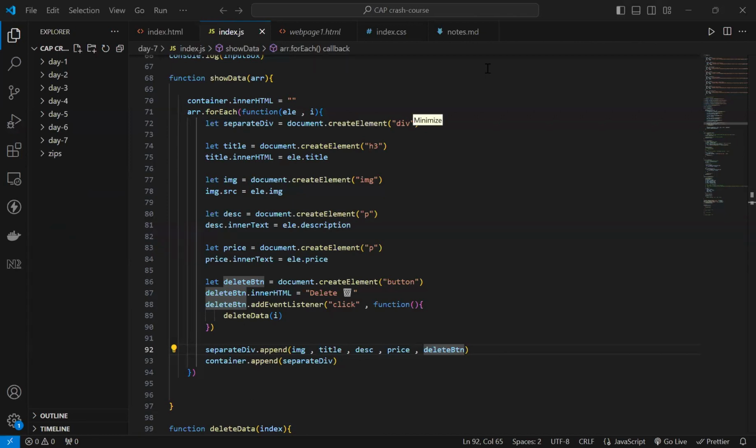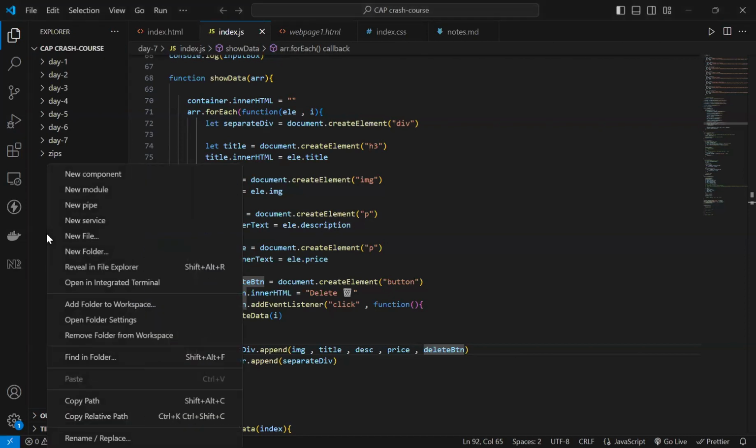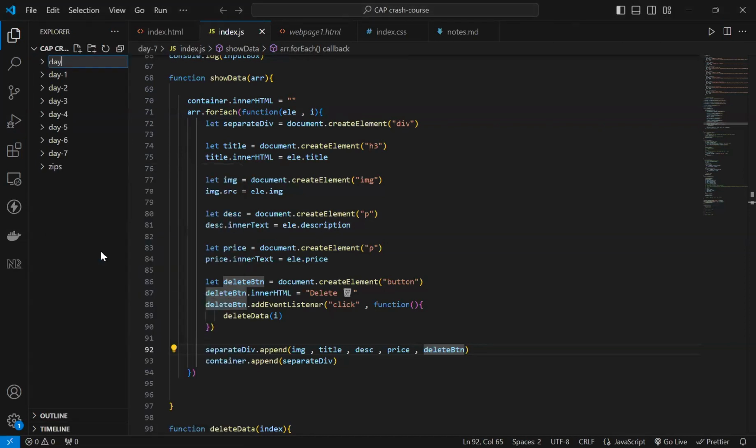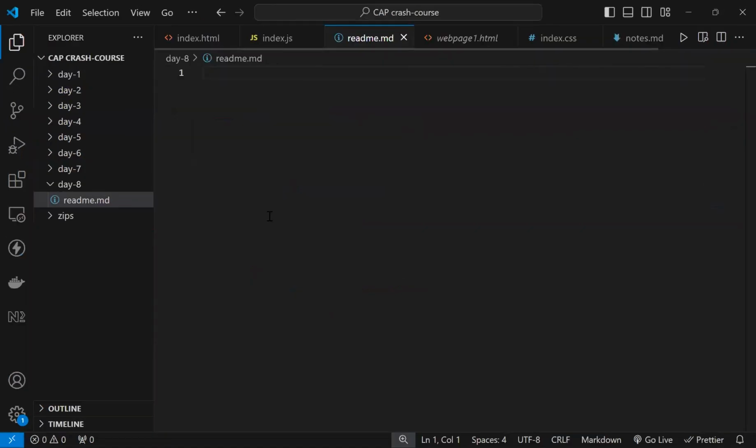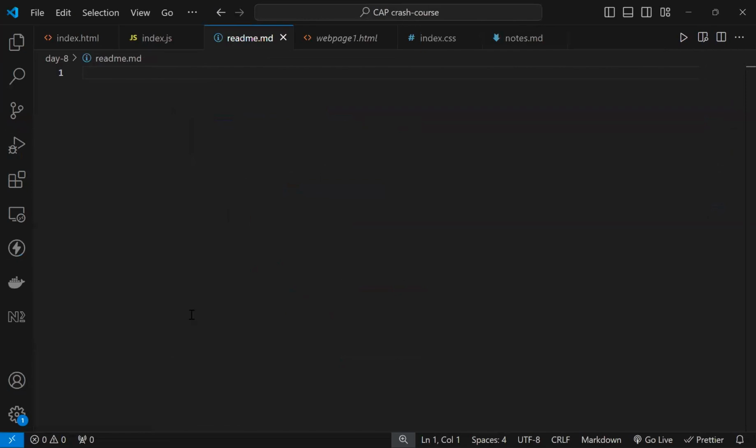Everyone, any doubts? I hope it should be clear if you go through the last PSC. Everything should be clear: how you can sort things, how you can filter things, and all. Right. So now what we have to do is let me just create again a readme.md. And here what we have so far covered is the CRUD of DOM that we have learned.